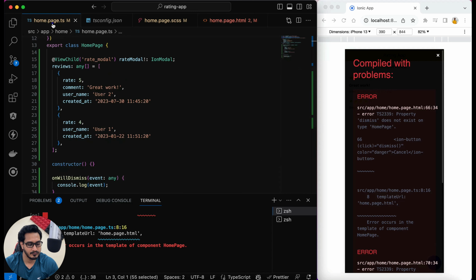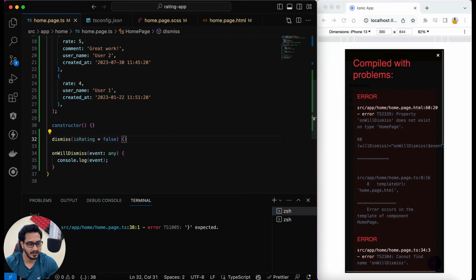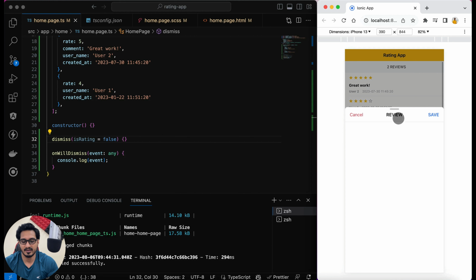So in the TypeScript one, let me pass here the dismiss function. Where I'll simply check whether a rating is given or not. Don't worry, I'm going to explain that later. First, get rid of the error, and if I click here now, you see this is our review modal that is showing up. This is a title, this is the cancel button. If I click on it, nothing is happening right now because I haven't done anything in the dismiss one.